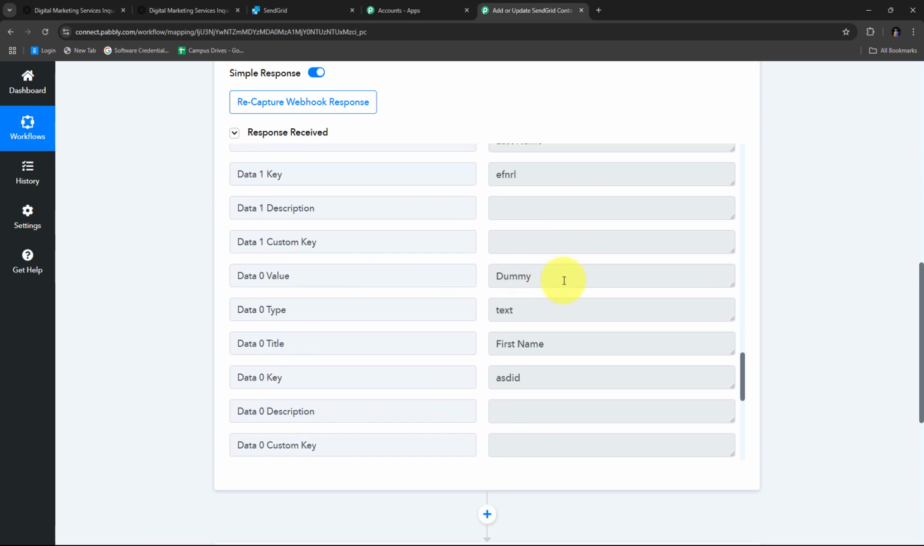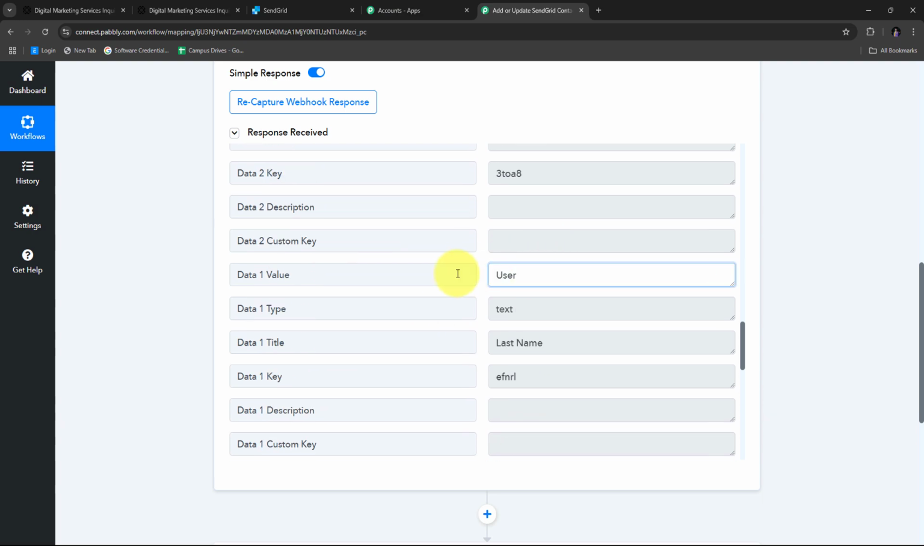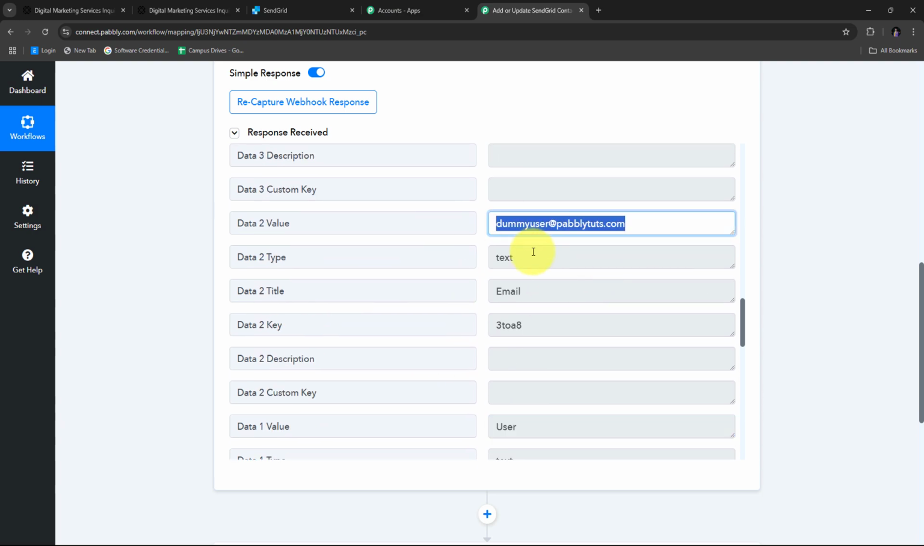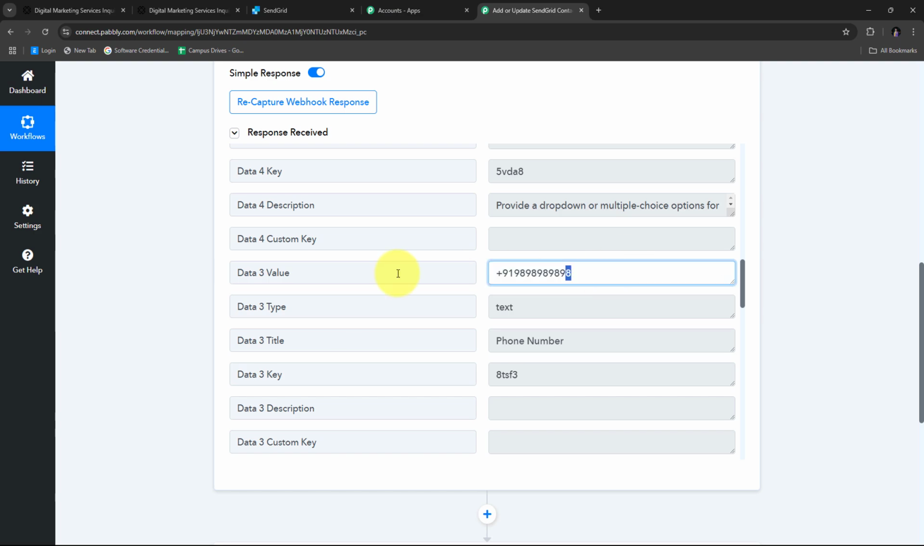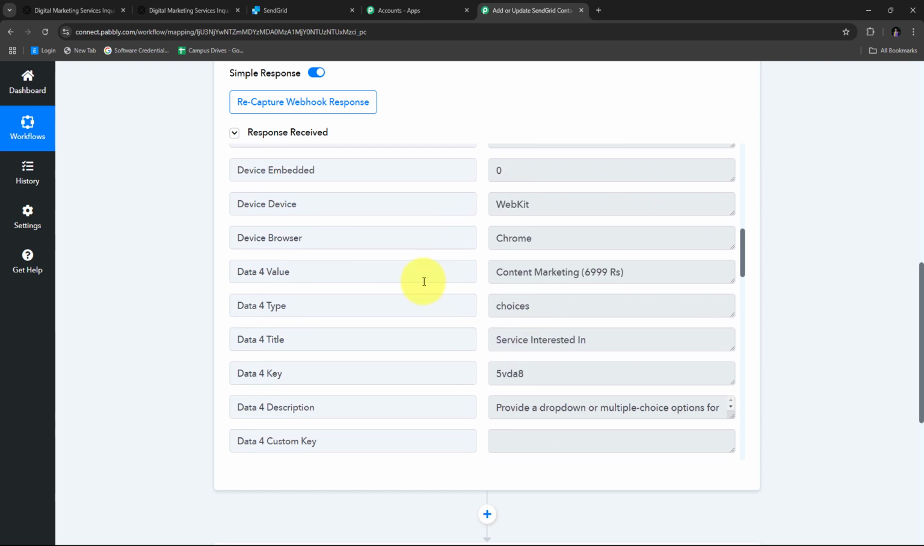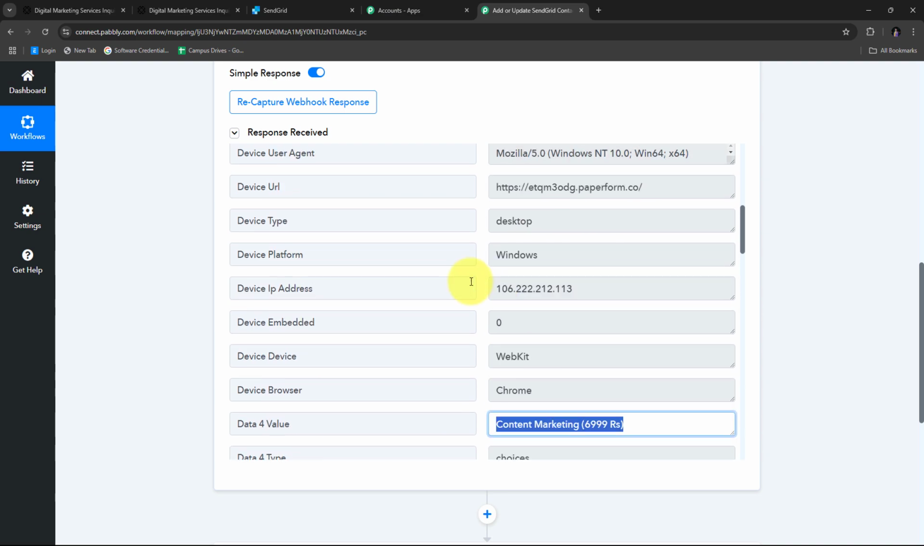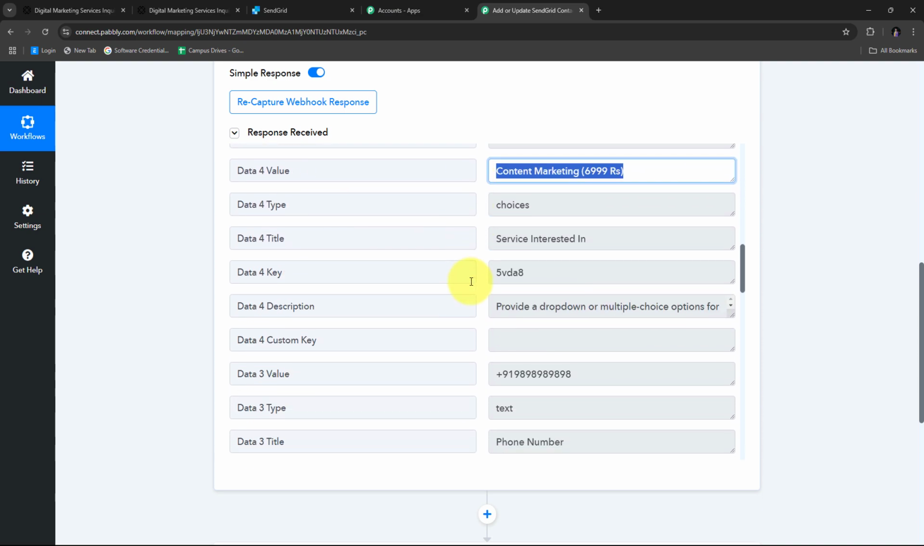Here I have the first name of my user, that is dummy. I have the last name, that is user. I have the email, that is dummyuser@pabblytudes.com. I have the random phone number. And also I have the service that I am interested in, that is content marketing. So these were all the details that I filled in my dummy form submission, and as I submitted that form, I automatically received that response here in Pabbly Connect.